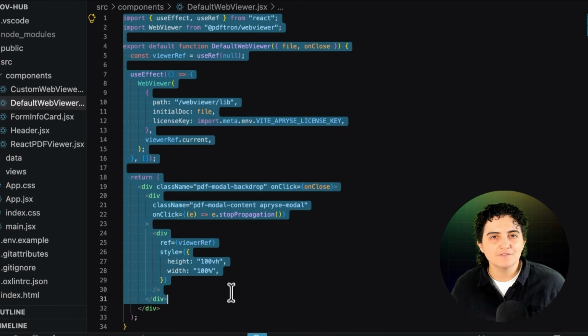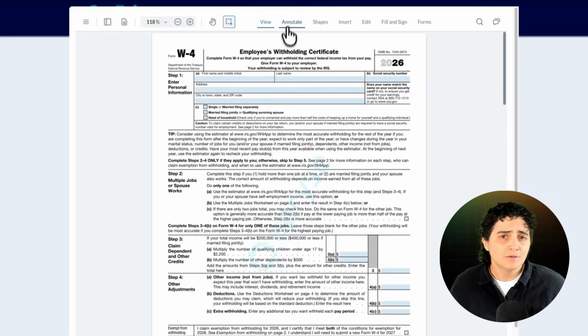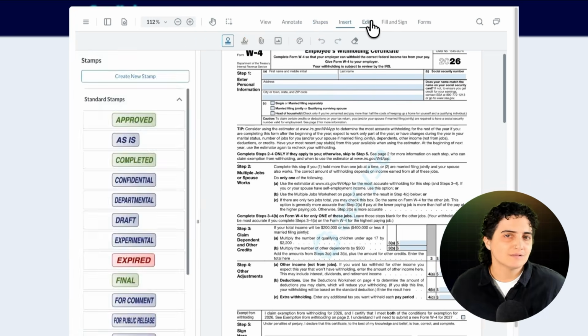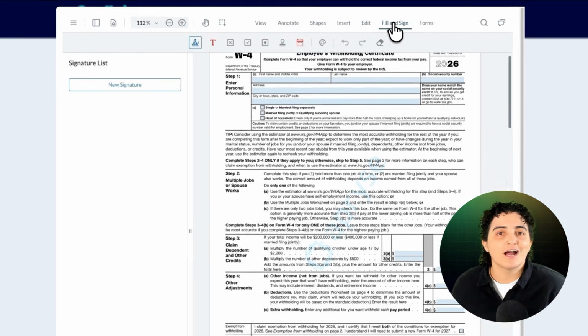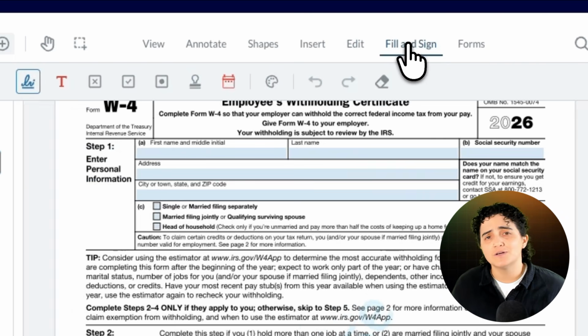With just a few lines of code, the default UI gives you a full document workspace. But not every user needs every tool. Well, because the UI is modular, I can strip it down, add custom buttons, match the branding, and shape the experience around what my users actually need to do. In this case, fill out a form, sign it, and submit it.